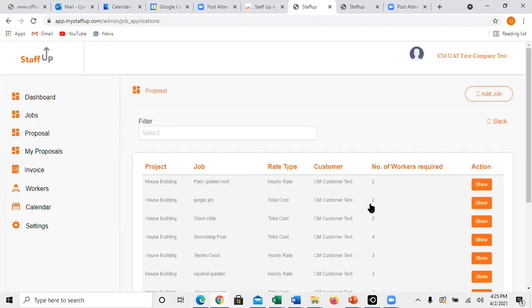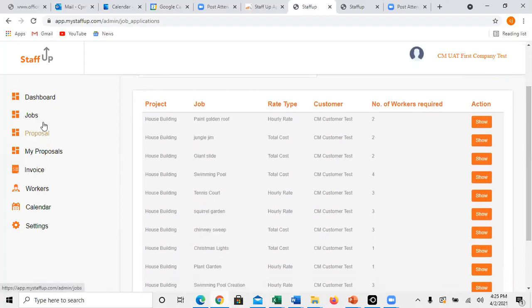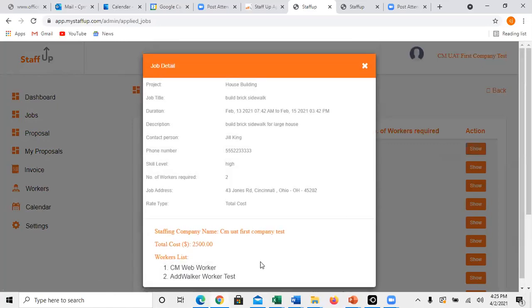And then from there, the customer has to go ahead and approve it if it was created by the customer. So the customers are going to create it and send it to us looking for workers. Yes, that's how it would work. Okay. And then my proposal, so these are jobs that you've already applied to and that you have already gotten approved. So these are the ones that, yes, you got the job.